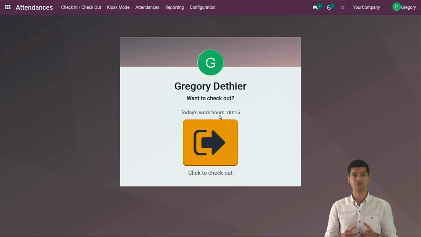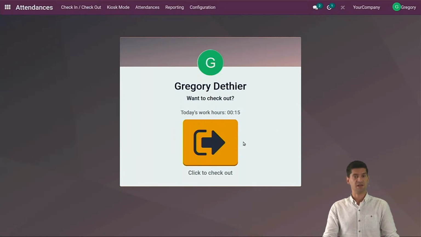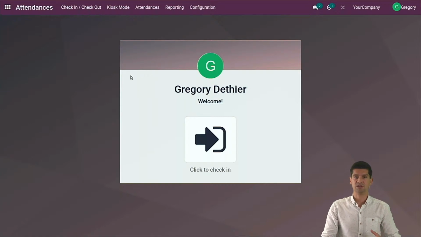Now, if you're using timesheet, this can be extremely helpful to balance the attendance of someone with the time that they actually work. In this case, for example, we see that Gregory has been checked in, and when he wants to check out, he just clicks on the button. And then we can see the total amount of time that he has worked. Now, the normal check-in, check-out will look like this on any screen.